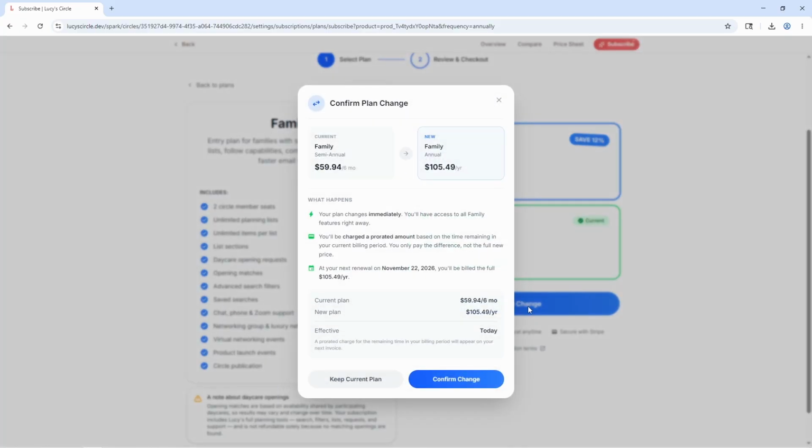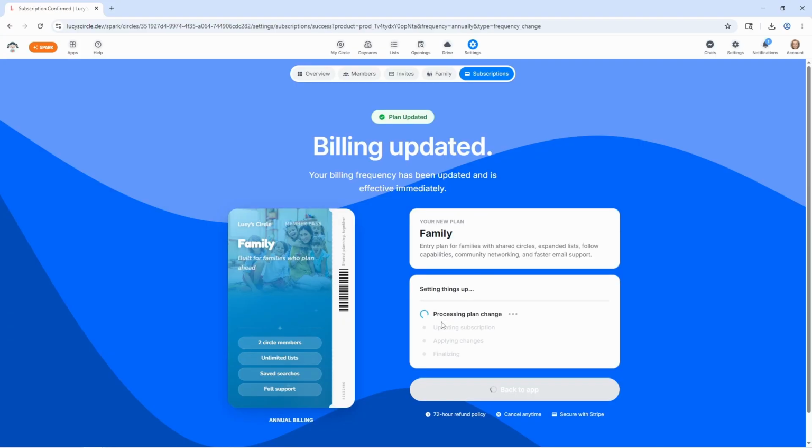When I click confirm, it's going to show us exactly the difference of what we're paying. Currently we've paid $59, so about $60, and the new plan is going to be a total of $105. So when Stripe does the charge for you, it's only going to charge you the difference. I'm going to click confirm change, and it's going to reactivate our family plan, but under this annual billing now.